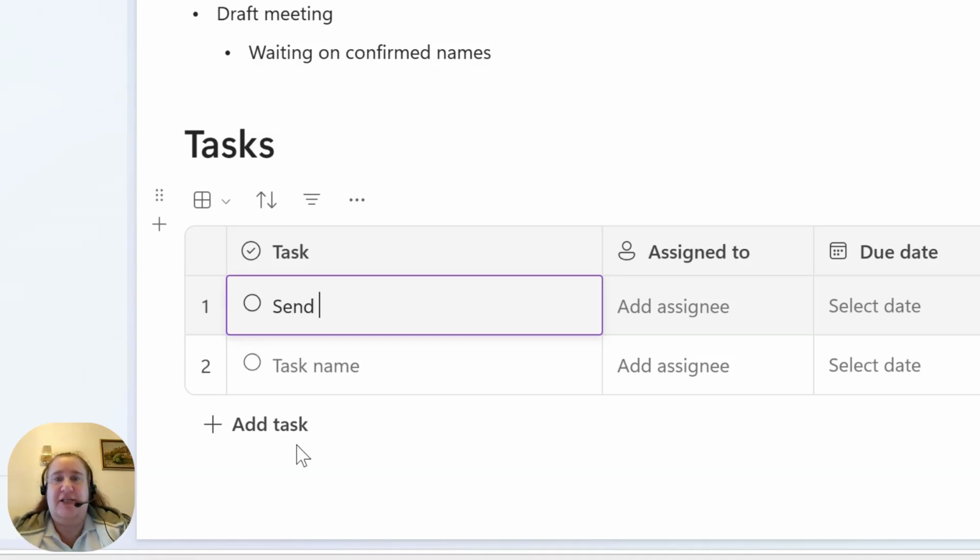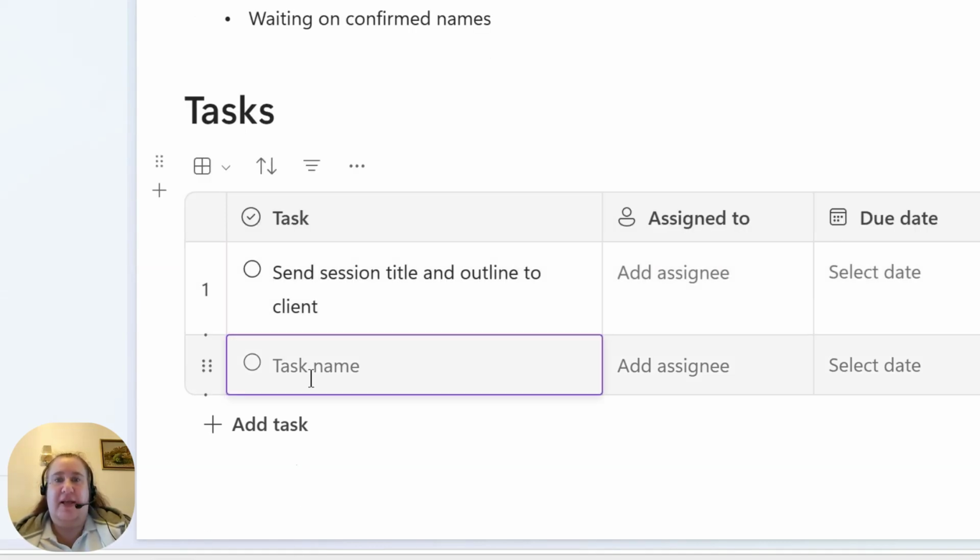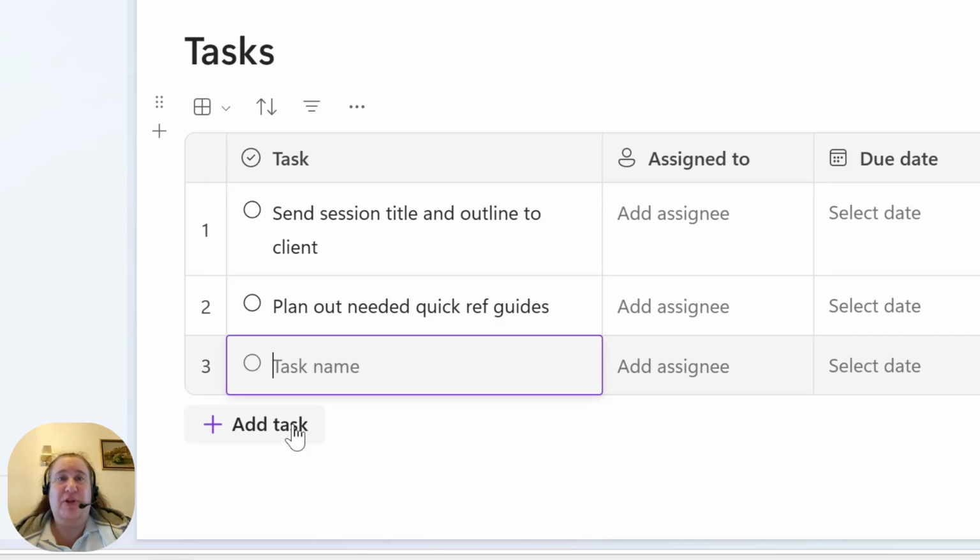Let's send session title and outline to client, and then plan out needed quick ref guides. Simple as that. And if you need more, you click the add task at the bottom to create another row and keep typing. And you'd think maybe that's it.